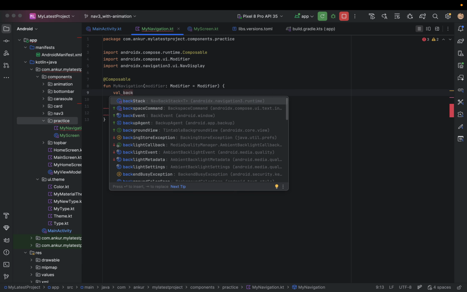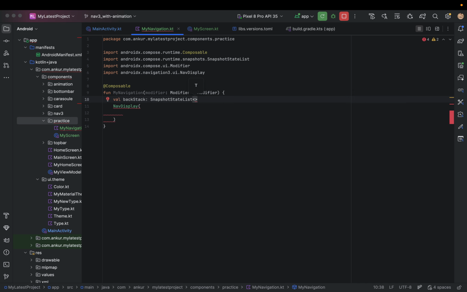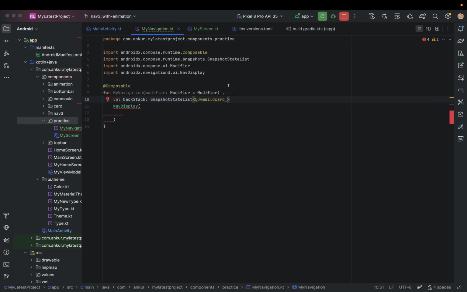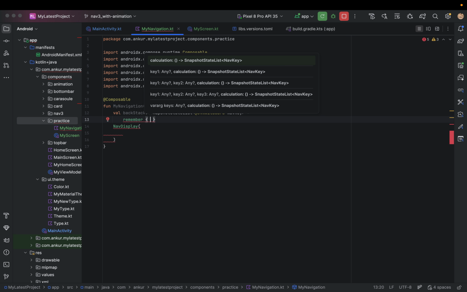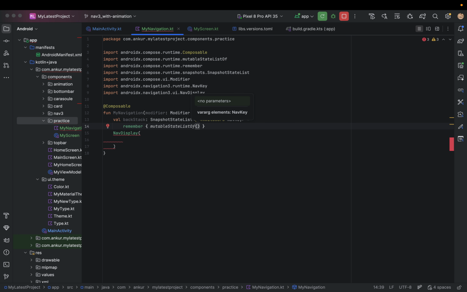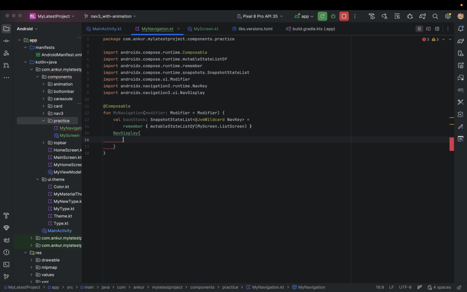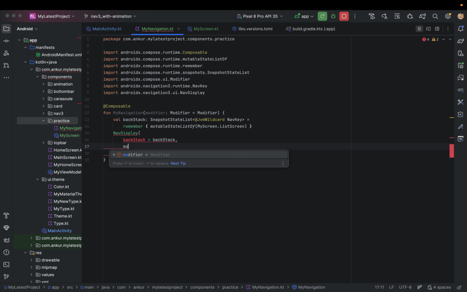Let's create a backstack first. It is a snapshot list, and because it's a JVM wildcard, create the JVM wildcard NavKey we are going to use. Let's use remember and add mutableStateListOf, and in that the default screen, which is MyScreen.ListScreen. Add the backstack into it, and add some modifier into it.